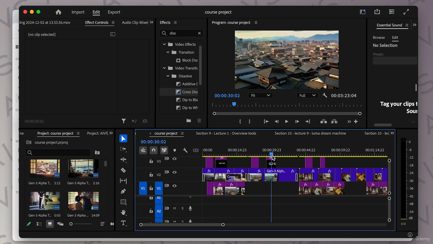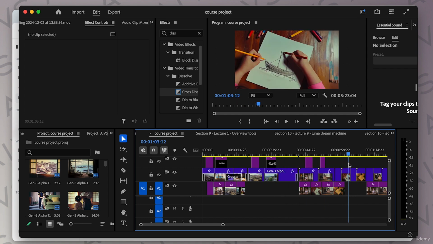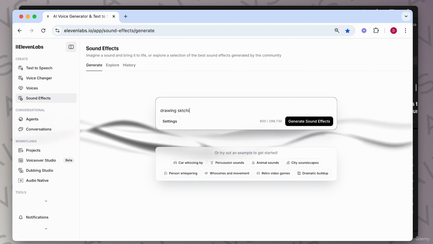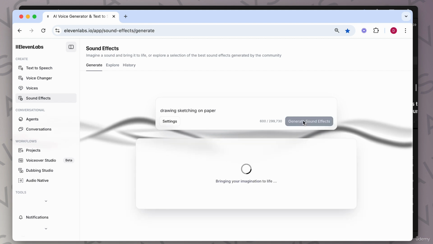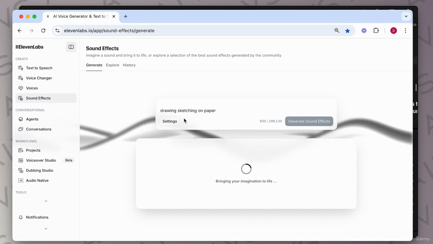So the first thing I want, let me just come right here and go to a drawing here. I might want a drawing sketching sound effect. So let's do that one. Drawing, sketching on paper. Let's generate that. So to remind you, over here on ElevenLabs, ElevenLabs.io, down here in the sound effects, this is where you can get this and just describing it exactly what it is you want.